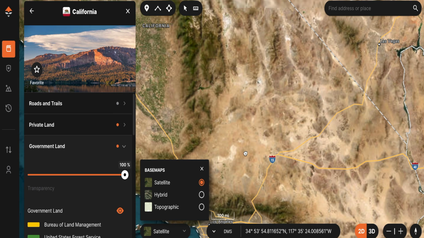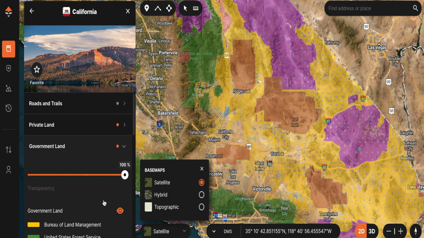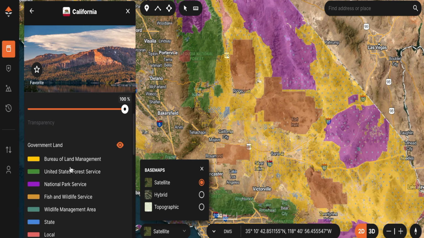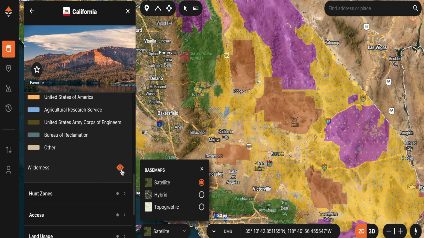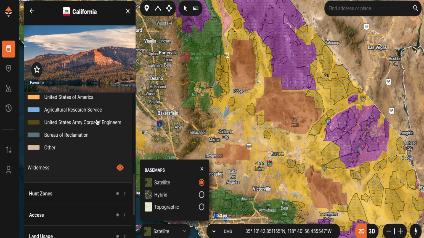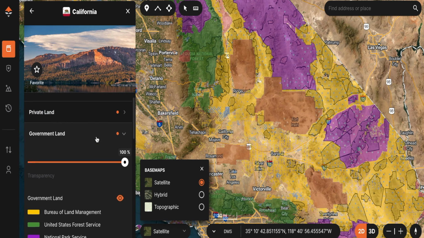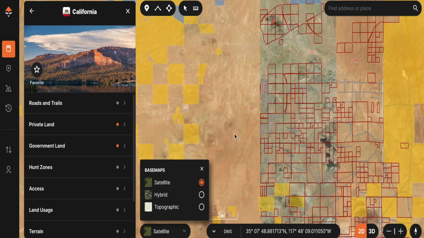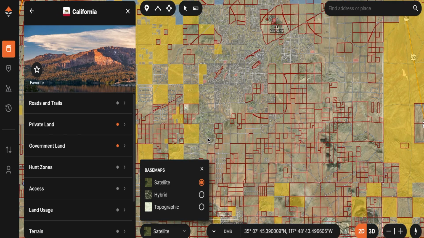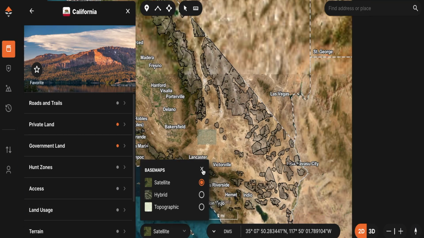And as I zoom in, you'll see things will start to break down in colors, okay? Here's your little key right here on what each one means. And if you keep scrolling down, you put on your wilderness. We have a good amount of wilderness here in California, okay? And then if you zoom in more, you'll see what the private land is. All this stuff right here is private land, okay?